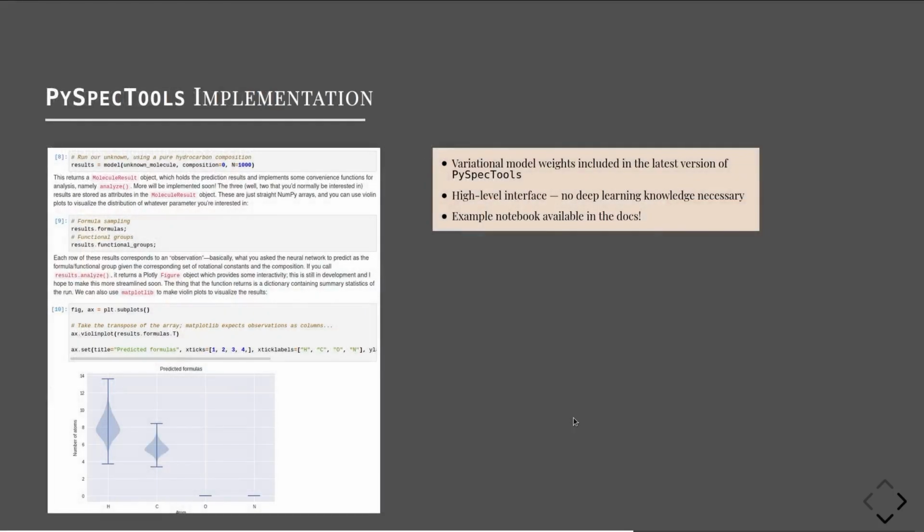So since publishing the work, we've now included a model that performs variational inference into PySpecTools, including the pre-trained model weights, as well as the PyTorch code that defines the model itself. We've wrapped all this functionality up into a high-level interface in PySpecTools, and also provided example notebooks in the docs on how to perform inference using your own spectroscopic data.